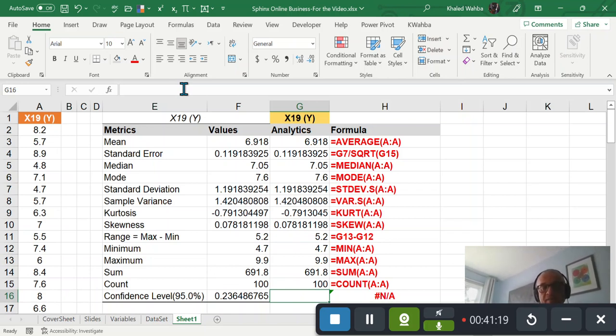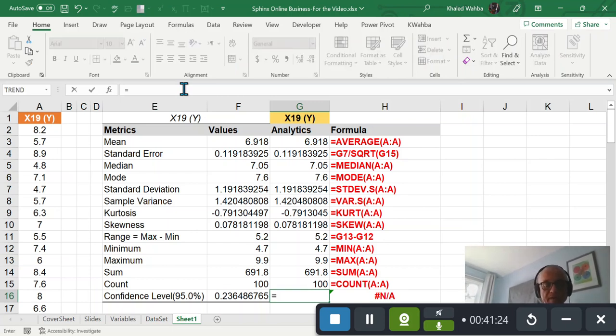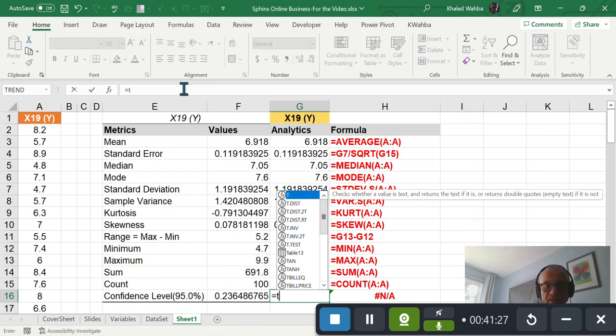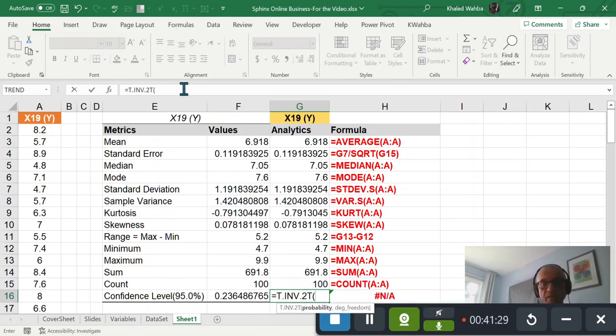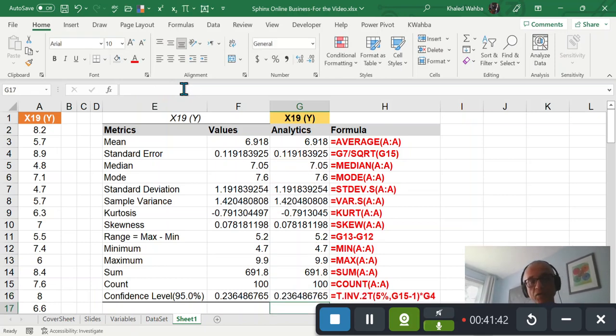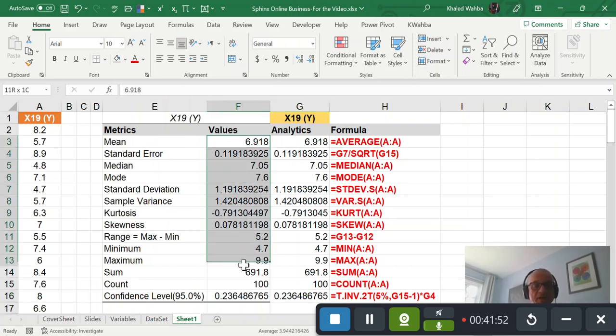I'm going to write it here, but this will also be another advanced topic. So I'm going to write here the function called t.inv, and here I'm going to put 5% and the n minus 1 here, and this I'm going to multiply by the standard error here. Again, don't worry about this. The only thing I want to show you is that we can really do a lot of things using Excel. Excel did it for us. You see, Excel did that for us in seconds, but we had to write it ourselves here.